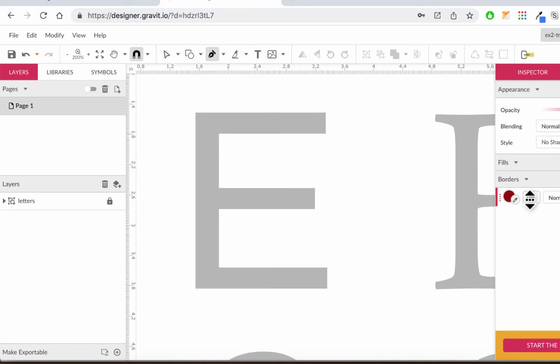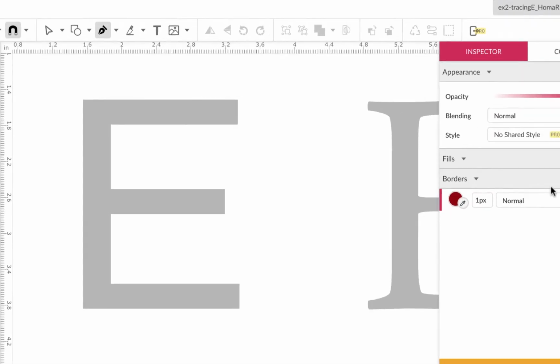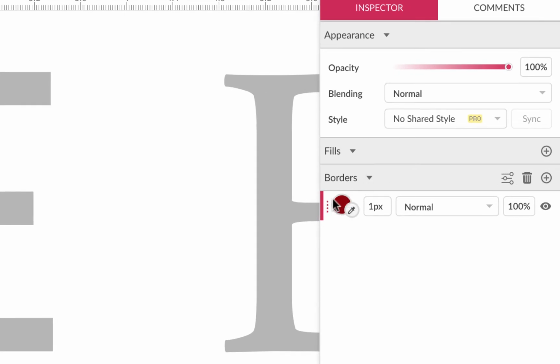And I actually have this set up already. You may not, so just double check that you have the border set up for 1 pixel. And I made it burgundy just because it'll be easier to see. And I don't have any fill. So if you do have a fill there, you could delete it.